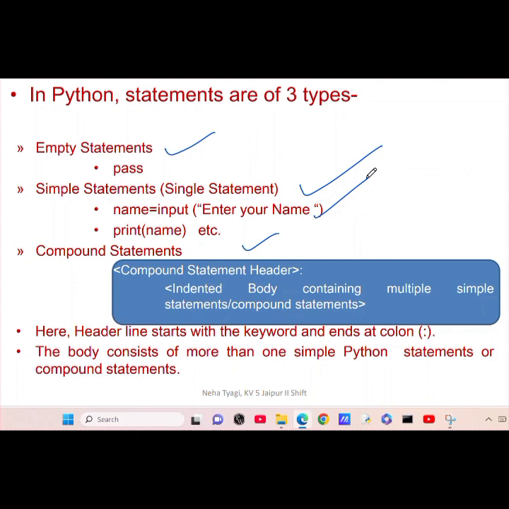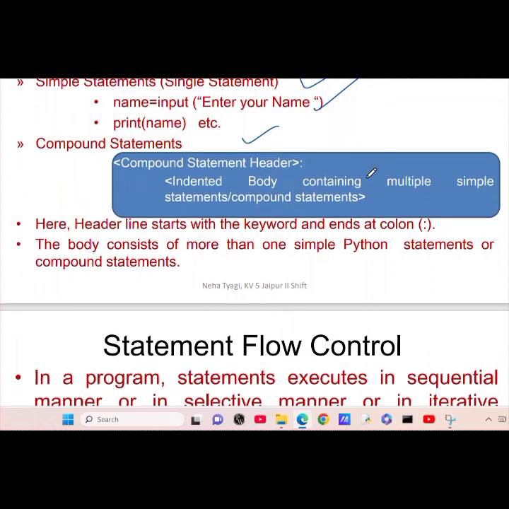Compound statements are those which contain a header and also more than one line of input. The header line starts with a keyword and ends with a colon. For example, if we write def function, like def efficiency function, and then for i in range, that I will tell you. So these are called compound statements.